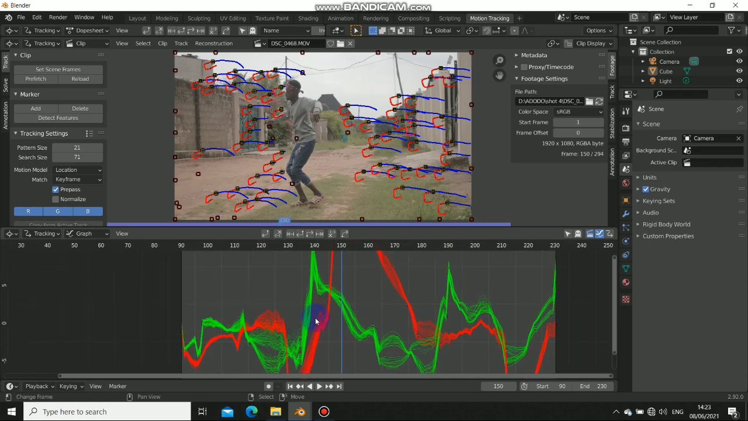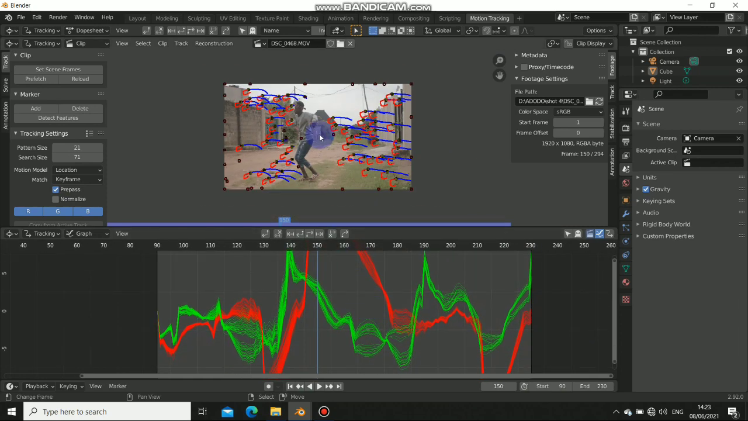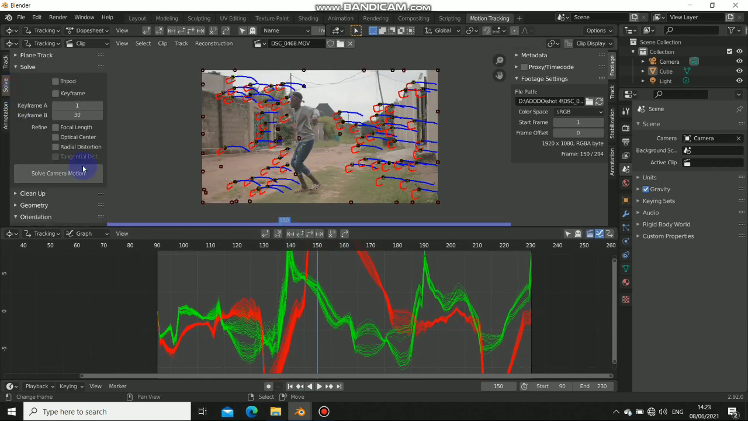Now this is very clean. As you can see, we have all those curves on the same wave now. The next thing to do now is to go to the solve. Then let's solve this. Just click on the solve.